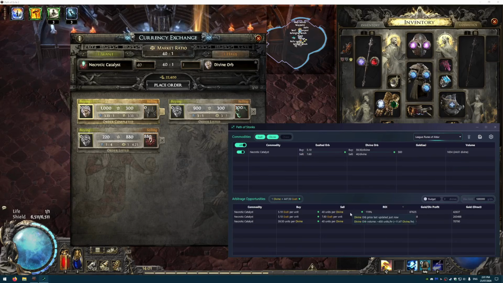So we can get a higher return on investment by buying Exalt and selling in divine, assuming they buy and sell for these prices. So what you're going to want to do is undercut and overcut these prices slightly so that you have preferential treatment on the order.